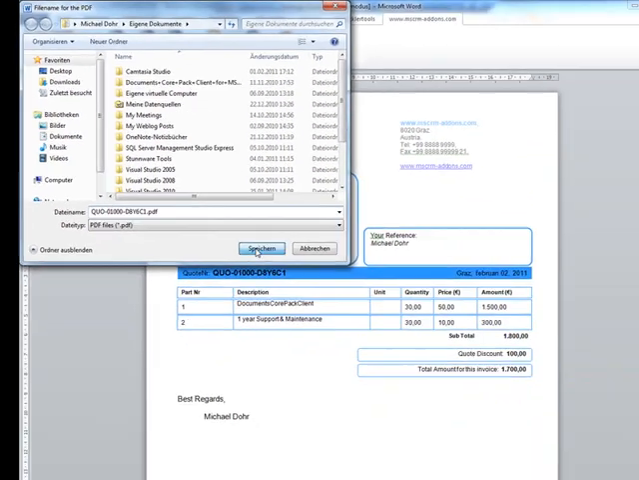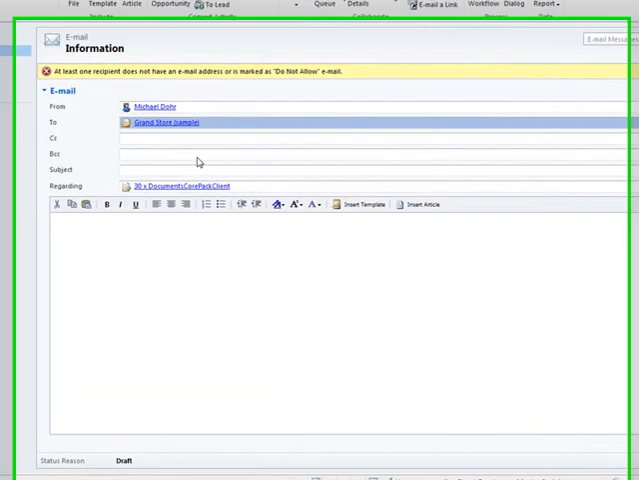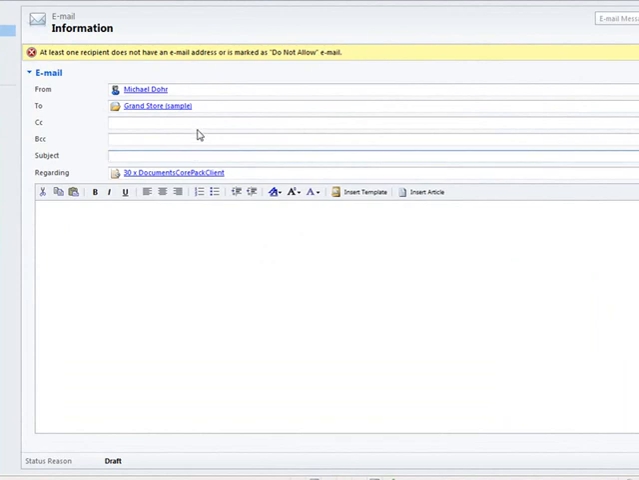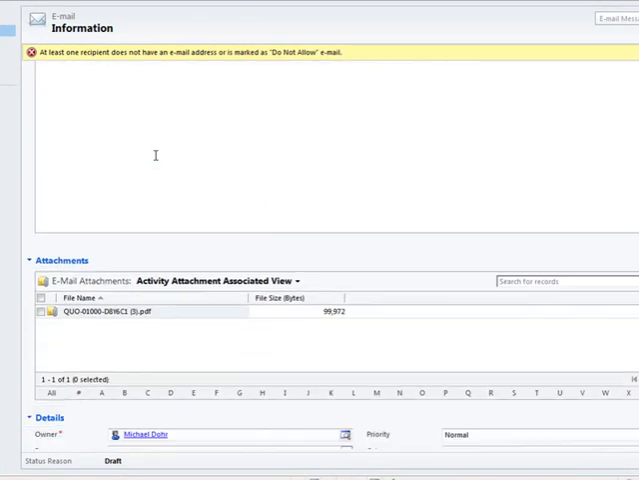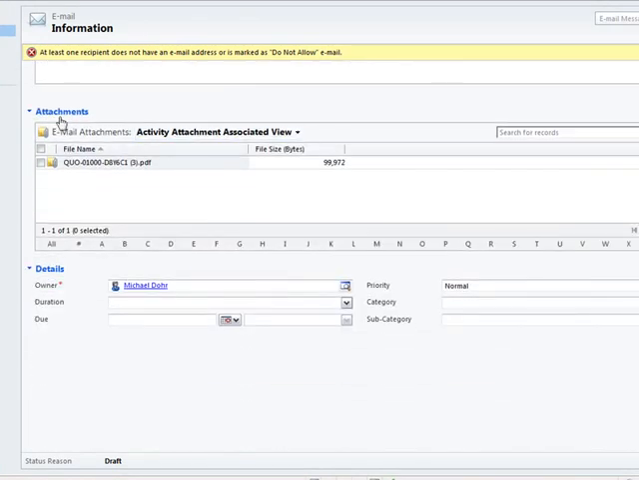Once this is done, DocumentsCorePack will automatically generate a PDF file and bring up a new email activity. As you can see, the recipient has been set to be the potential customer of the quote, and we can go ahead and add some text like the subject and the description. In the attachment section, you can see that the PDF file has been added.